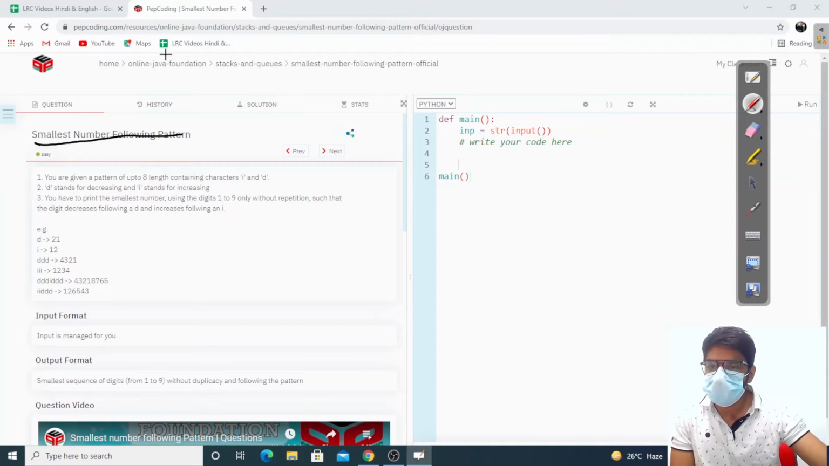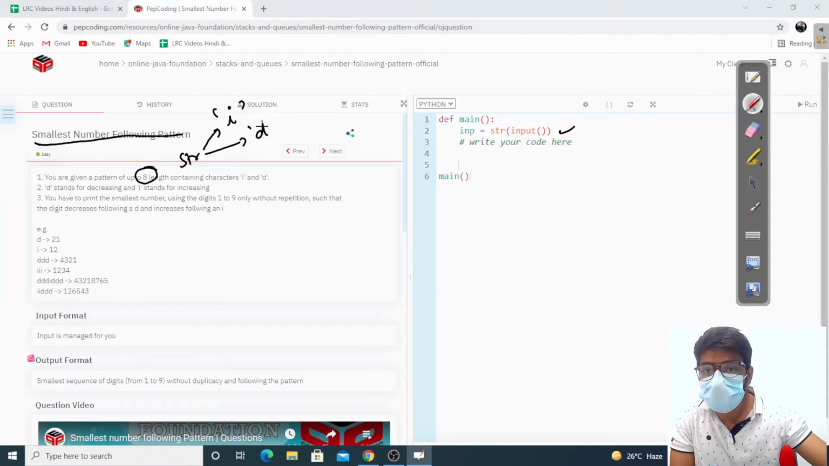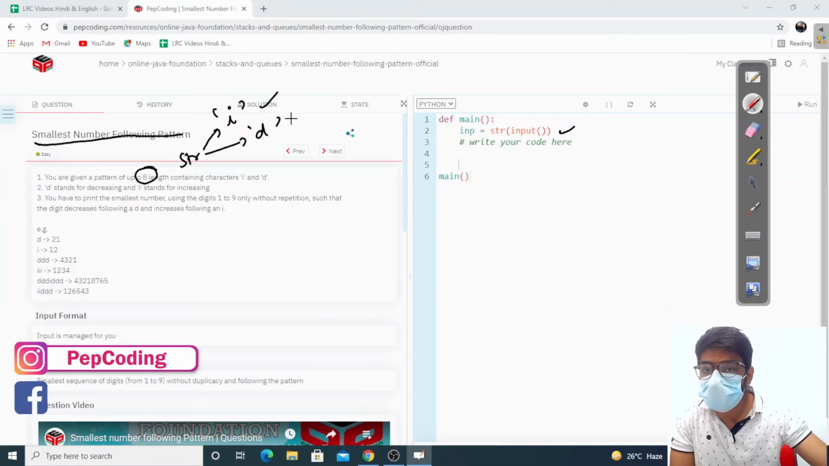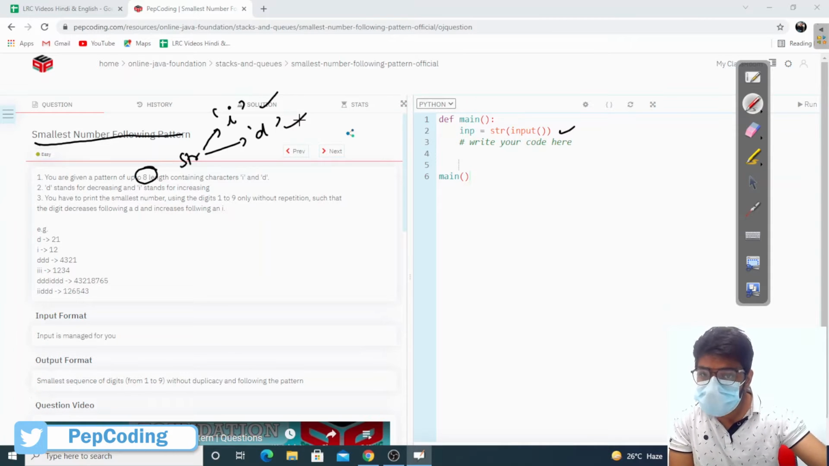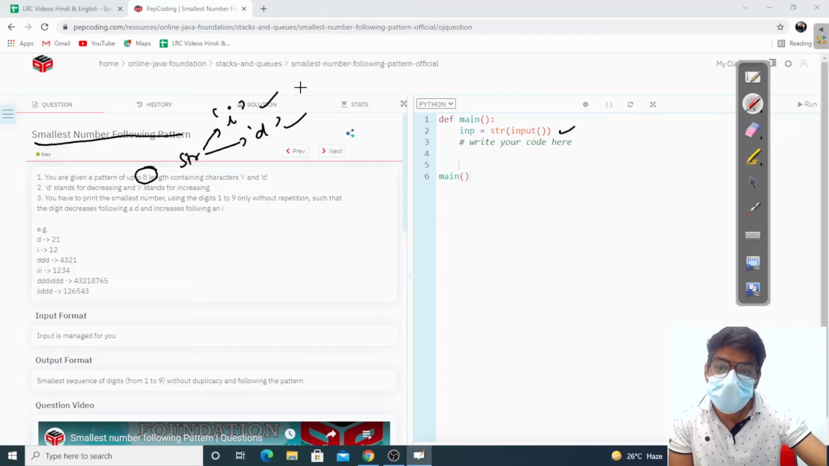So in this question we have been given a pattern, that is a string input. See, this is an input which we have been given, and the length of this string is a maximum of 8. This string contains I characters and D characters, so whether I characters are there in the string or D characters are there. And D stands for decreasing, I stands for increasing.